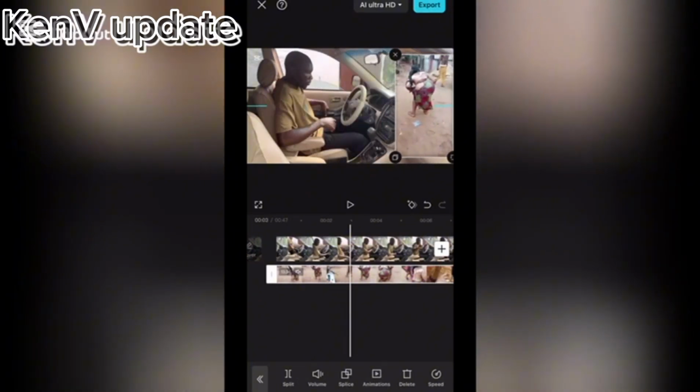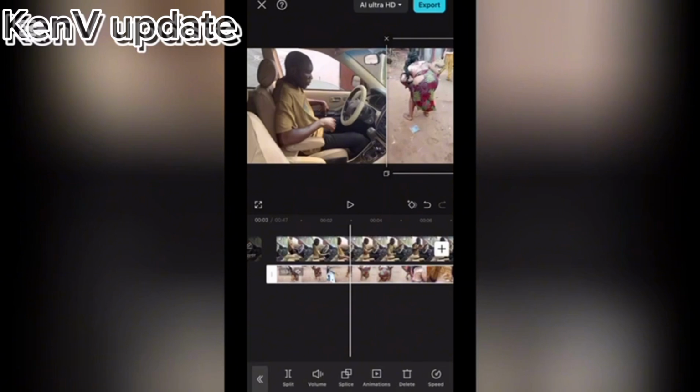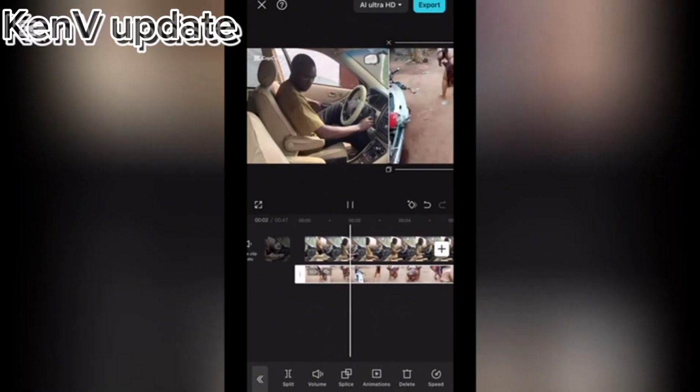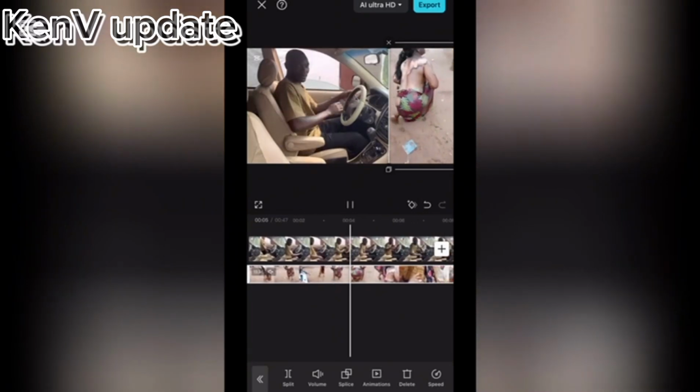Click it and position it to where you want it to be in this your video. It is your choice here. Any position you want it to be, position it there. So this is how it's going to play.